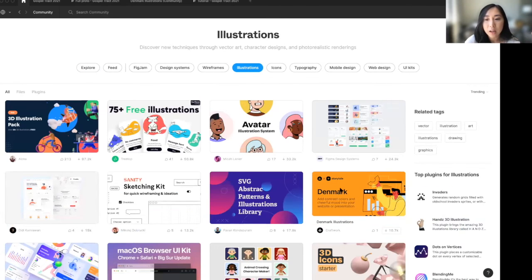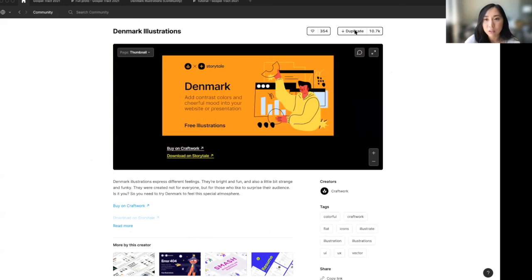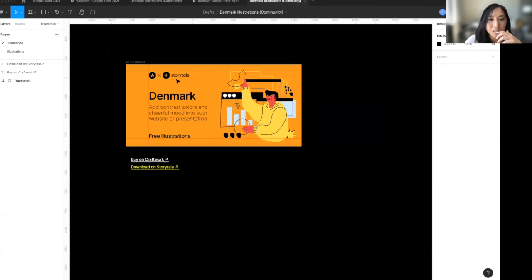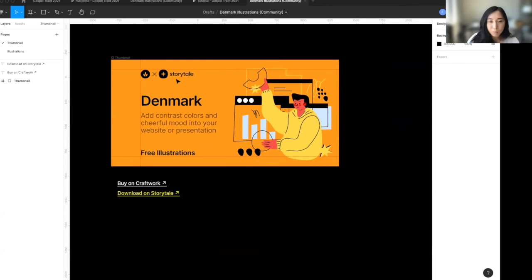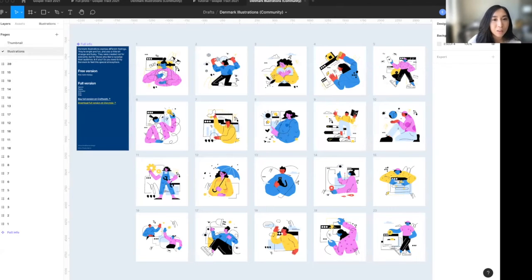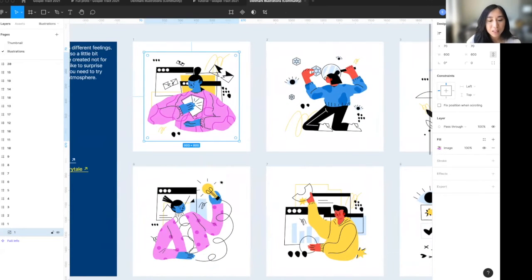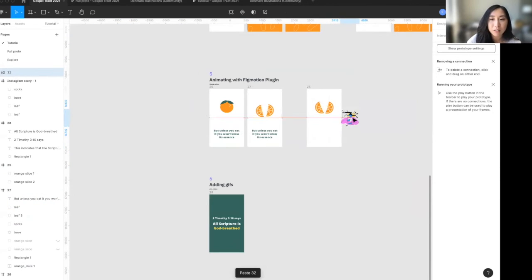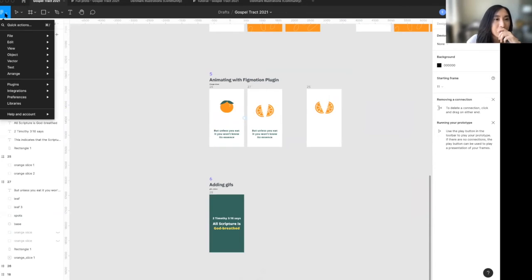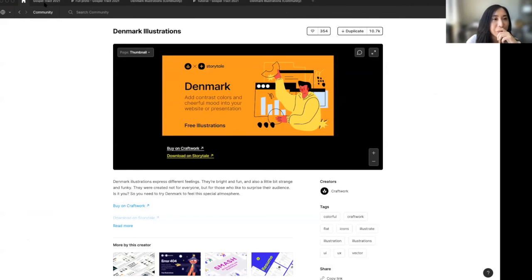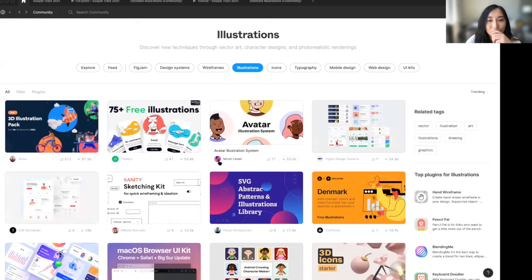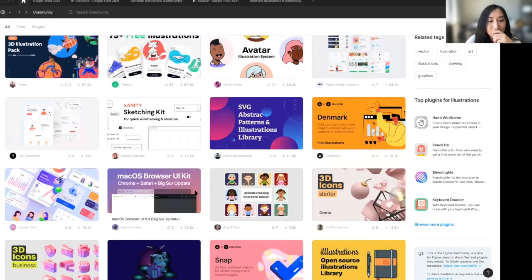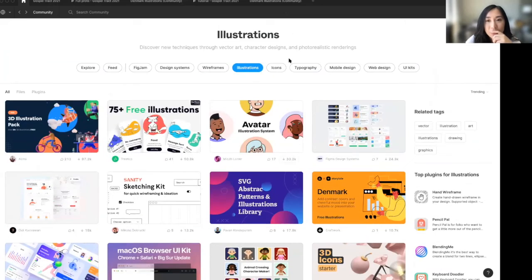So for example, maybe I like this one. All I have to do is hit duplicate, and then I get the file. And so these are other designers who have created this for free so people can use it. They have different pages here so I can just look through. And it's great because then I can just grab this, copy, and then paste it into my design file and use it however I like. And it's all free. These are just done by designers who I guess just wanted to do it for fun. And there's so many different illustrations you can grab and download.